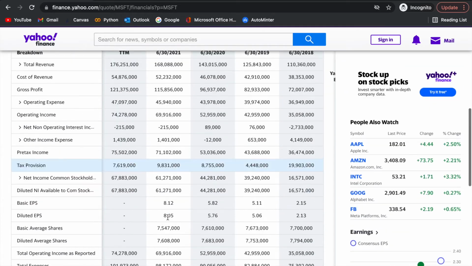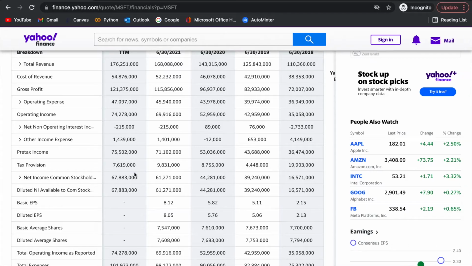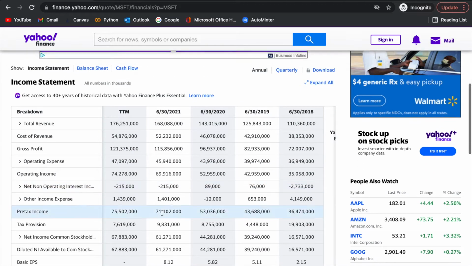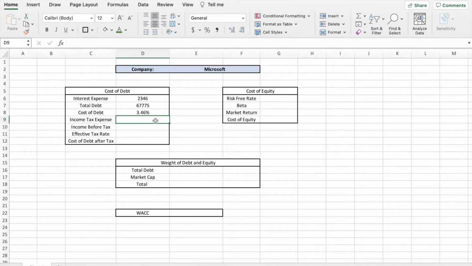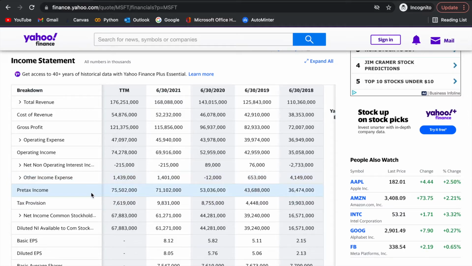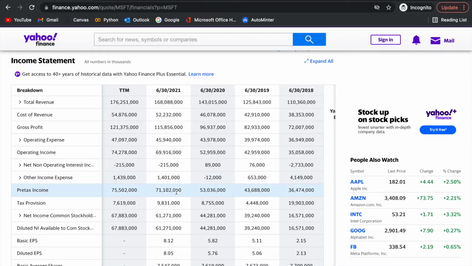And again, if we come over here, you can see the first thing we're looking for is income tax expense. If we come down here, that's going to be our tax provision. And again, we want it for 2021. So it looks like we need 9831. Jump back over to our spreadsheet and plug that in, 9831. And now we need our income before tax. So we'll go back to our income statement, and that's gonna be our pre-tax income, and that's gonna be 71102. So let's go ahead and plug that in. 71102, let's make sure that was right, and it looks like it is.